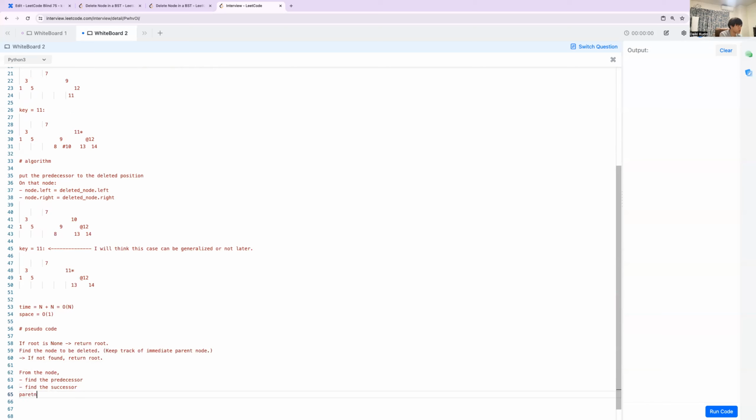Then I should do parent dot. Oh, wait a minute. Should it be left or right? Where should it be? The node to be deleted can be the left child of the parent or the right child of the parent. So probably I have to use an if condition to distinguish these, maybe.